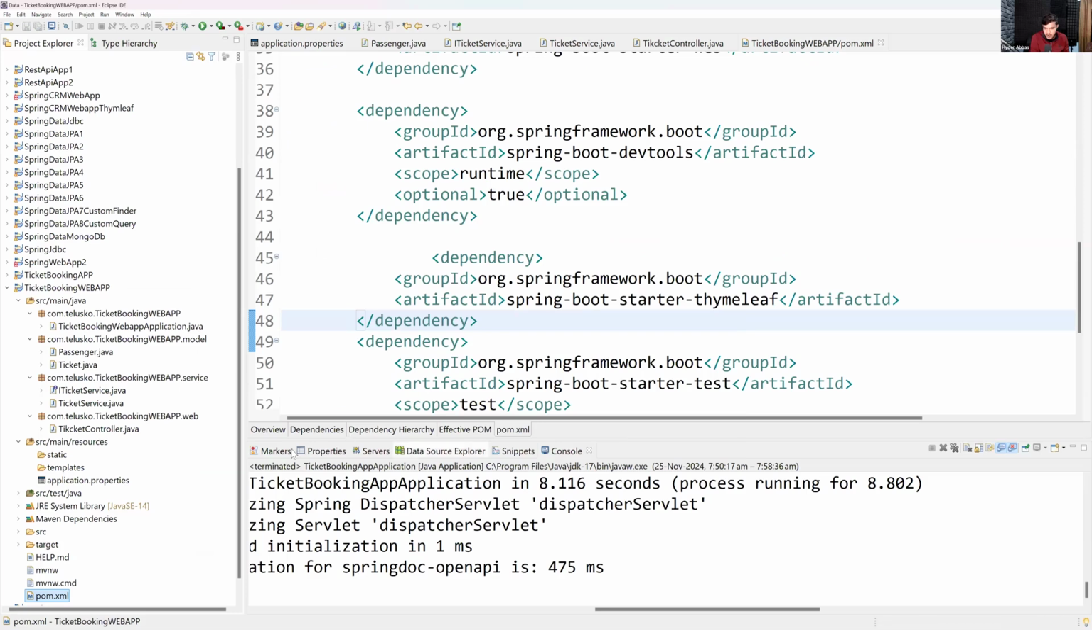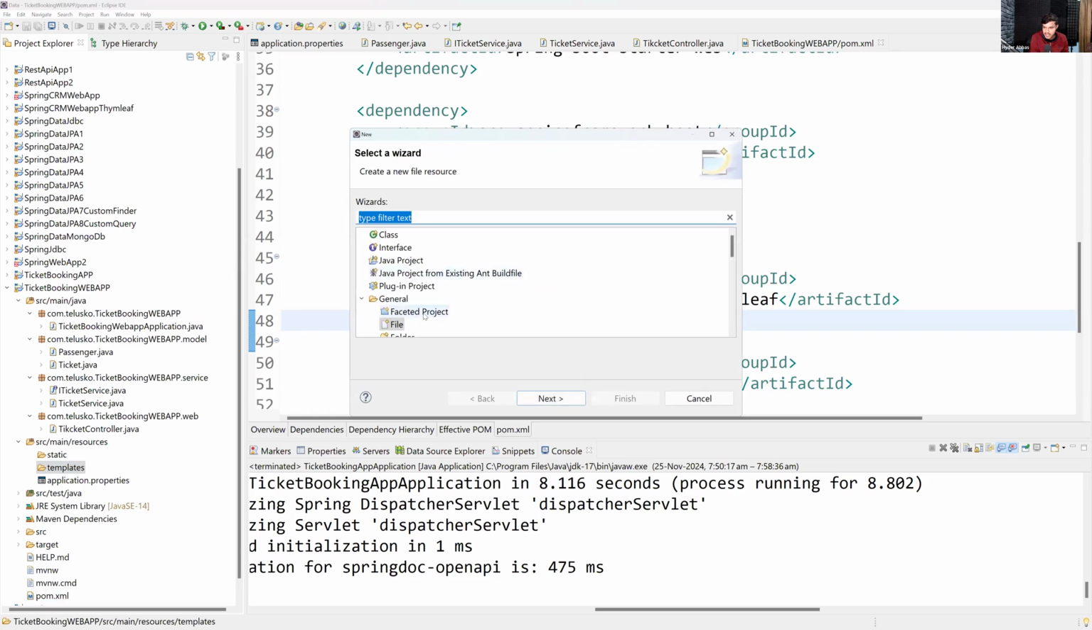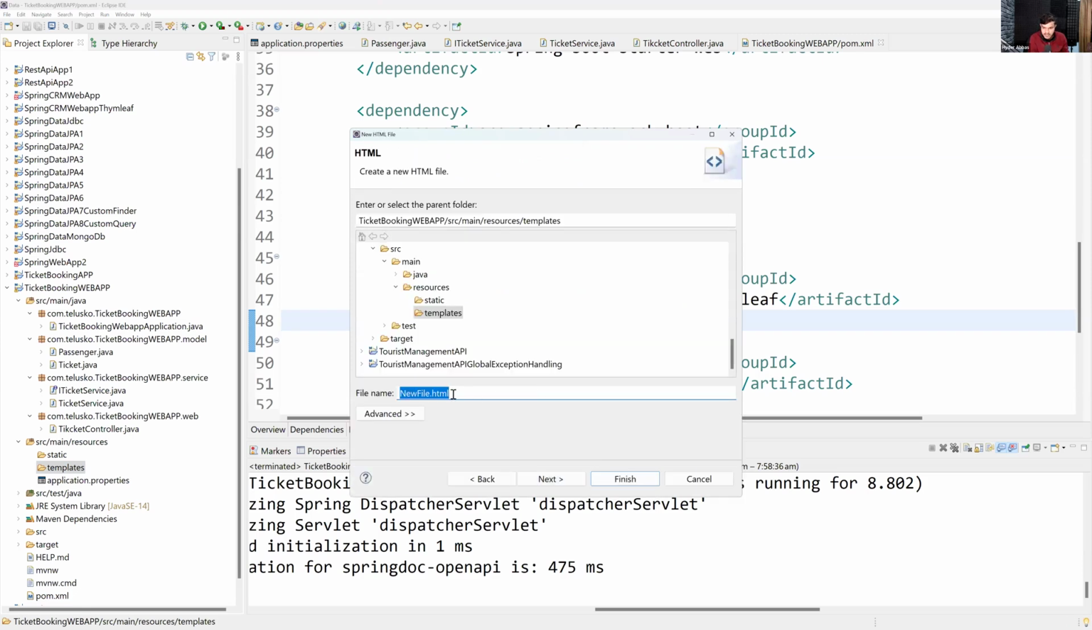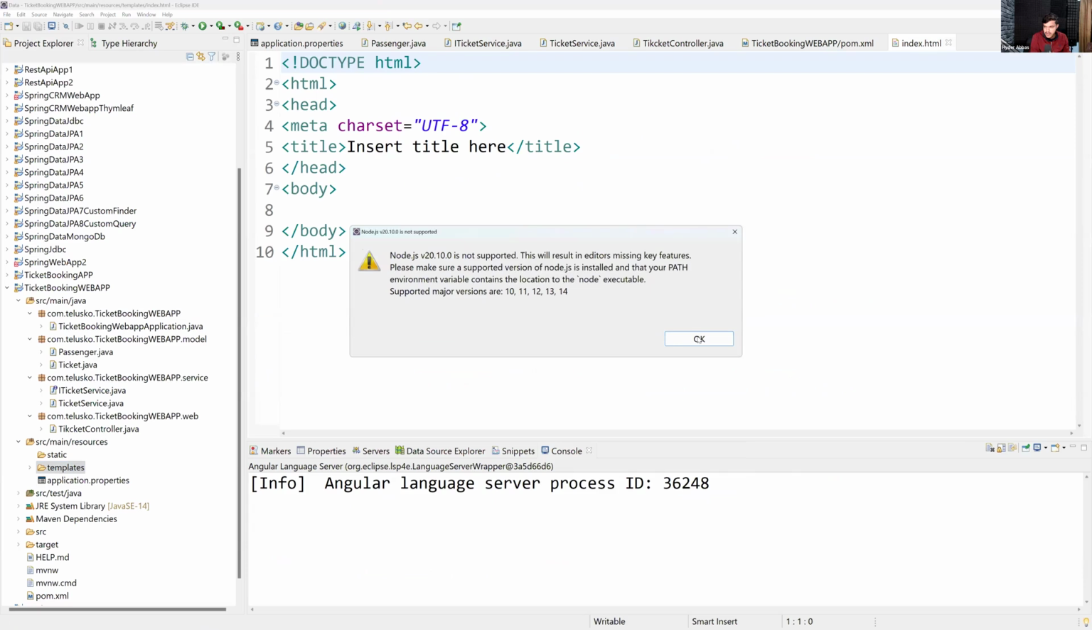After which I'll go back to my templates. Whenever you have to create a Thymeleaf page, it is always in the templates folder. I'll right click and create a new HTML file. As I told yesterday, I have prepared some files, for which I first have to create the pages. It's a web part, and we have to go to an HTML file because Thymeleaf is a template-based engine which is based on HTML. I will say here index.html. All right.